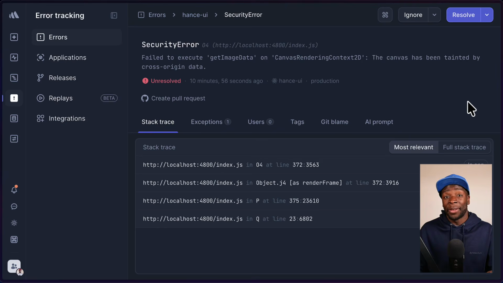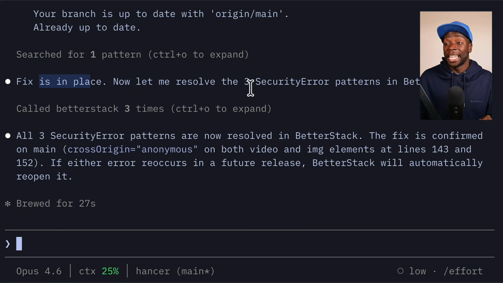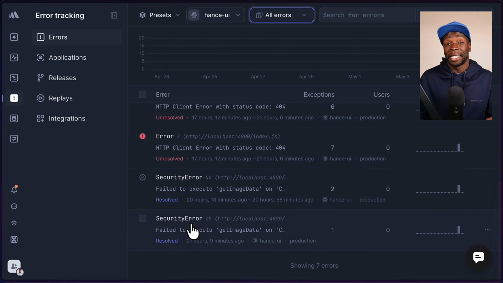Instead of manually going into BetterStack and clicking the resolve button, I can just pull the new changes, then tell Claude to check the fix is in place, and if it is, resolve the issue in BetterStack. So now it's confirmed the fix is in place and it's resolving the 3 security issues in BetterStack, which it did while I was talking. So if we go back to the BetterStack UI, we can see this issue has been resolved, and so have all the previous occurrences of it. And we can continue these steps over and over again until we fix every single error in our app.